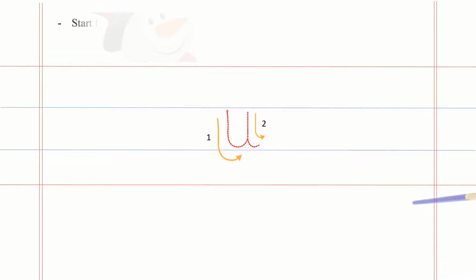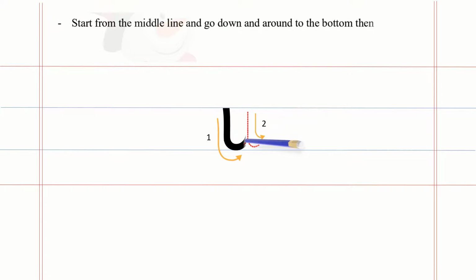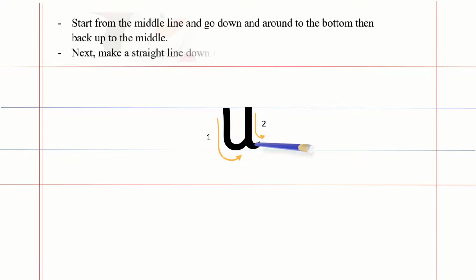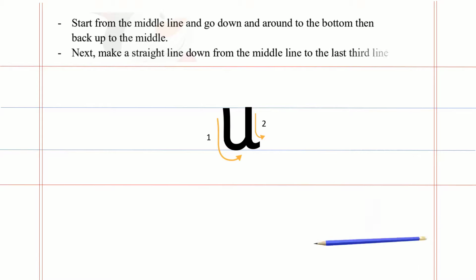Small u. Write small letter u and give instructions. Start from the middle line and go down and around to the bottom and then back up to the middle. Next, make a straight line down from the middle line to the 3rd line.